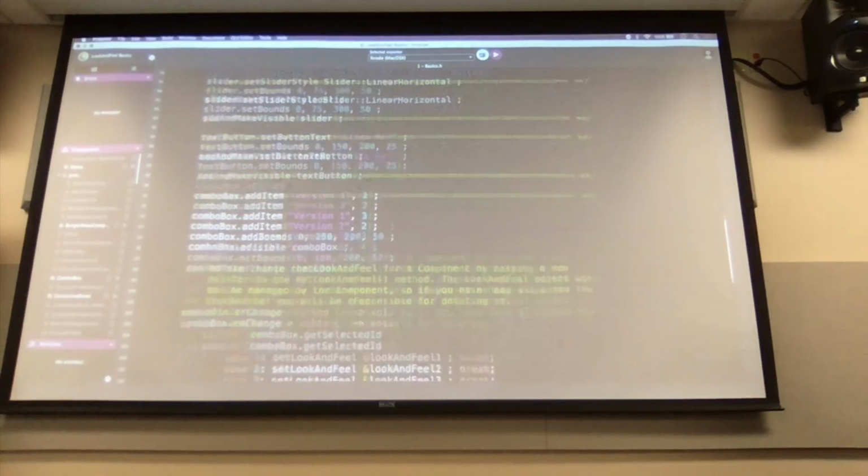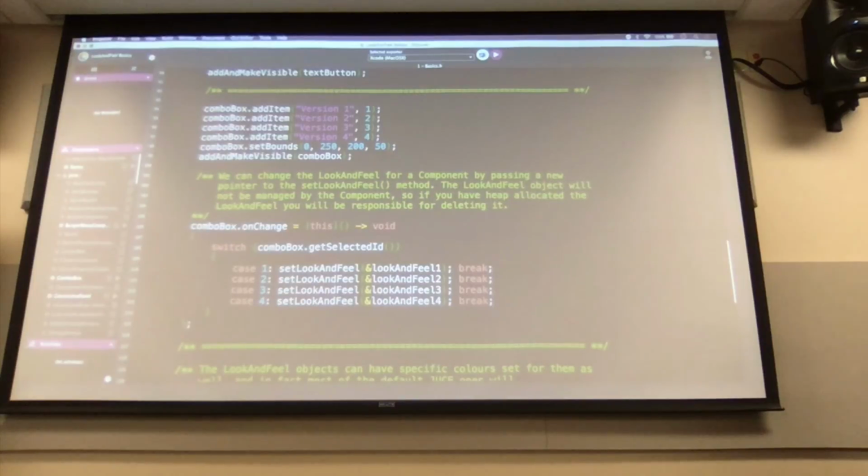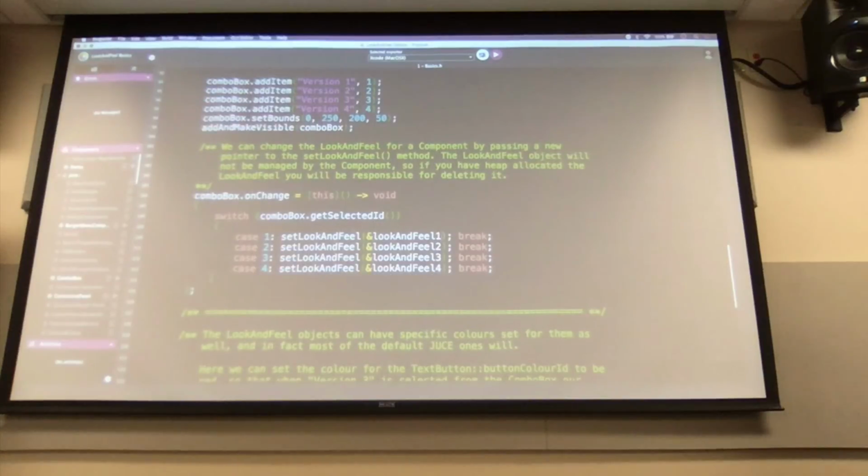Okay, then for each option that you can choose for the combo box, we just basically set the look and feel to one of the look and feels that we kept in the member class. So look and feel 1 is an instance of look and feel version 1, 2 is an instance of version 2, and we basically just set those whenever the combo box changes.